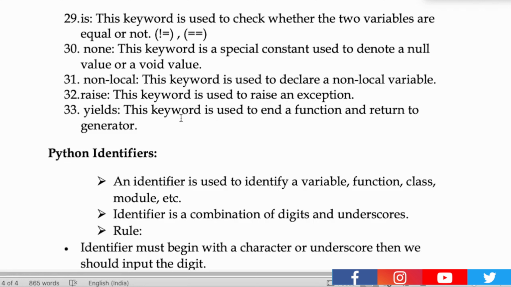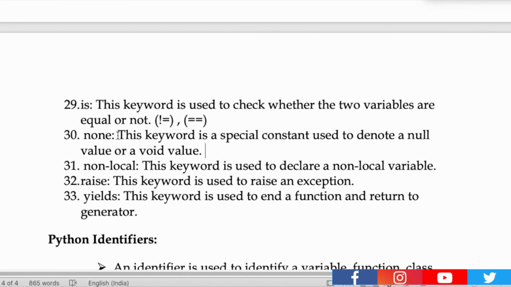The next one is yield. This keyword is used to end a function and return a generator. So this is it for this tutorial.